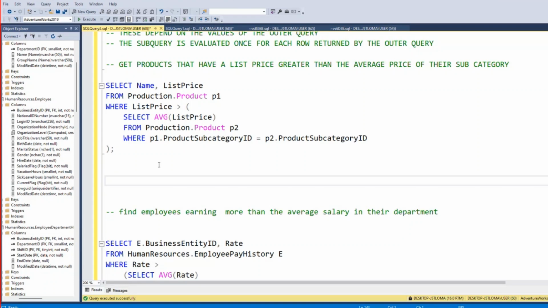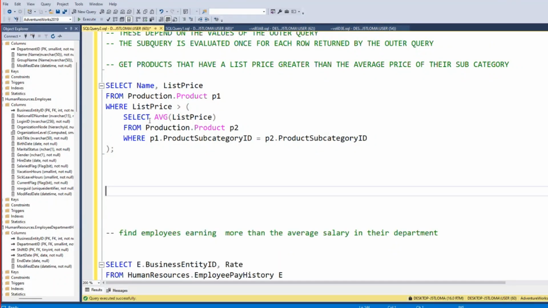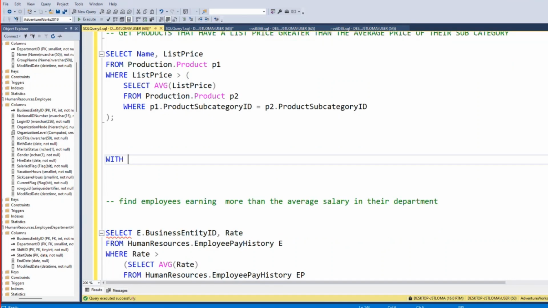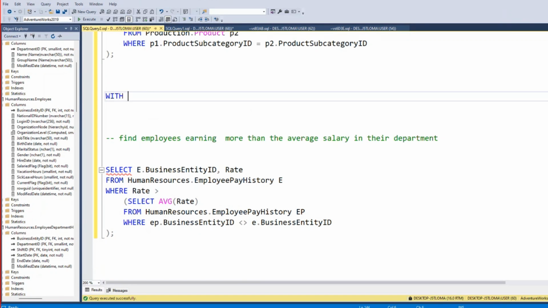So an easier, much clearer and better way to write this code would be to use a CTE and a window function at the same time, either by using the rank or the row number. Let me change the variation of this code for you. So I'm going to use a CTE for this particular query. Remember, we are trying to find the products that have a list price that is greater than the average price of their subcategory. So literally, we are trying to find the most expensive products in each subcategory.